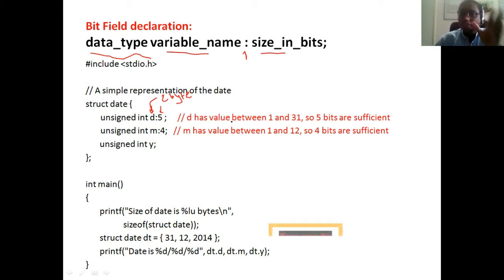If you see 30, 29, 28, whatever, the maximum bits needed from 1 to 31 is 5. So at most, to represent the day, we require 5 bits. And how many bytes are reserved for day? It's 16 bits, which is equal to 2 bytes of memory location. So out of 16 bits, I'm going to use only 5 bits.